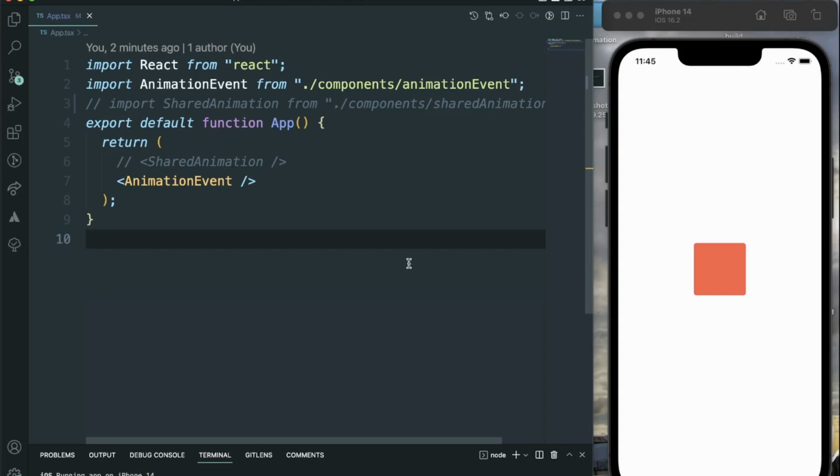So let's get started. Before we start, if you haven't watched the previous video already, I would suggest you watch that video first, because it will give you a better understanding of how to install and work with React Native Reanimated. So let's get started now.